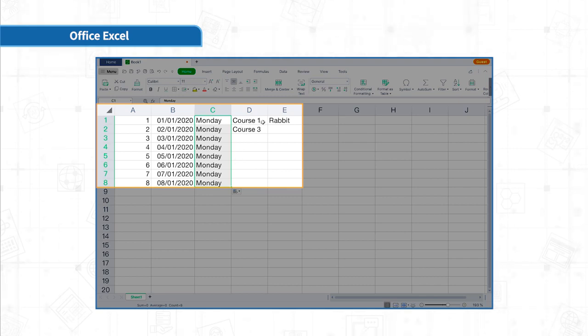First, we need to enter data in the first two cells of the area to be filled. In this way, the format is determined. For instance, enter course 1 in D1 and course 3 in D2. Select the two cells at the same time and use the filling handle to fill in the data. The data will be filled according to the format.